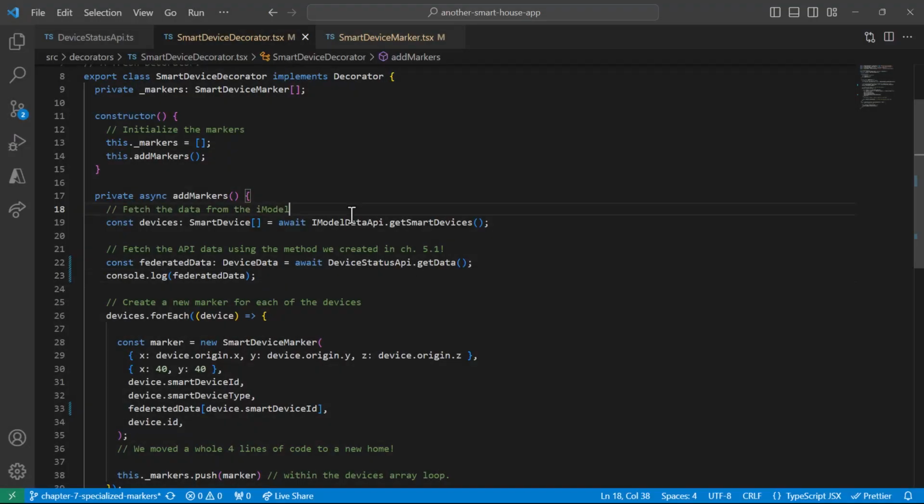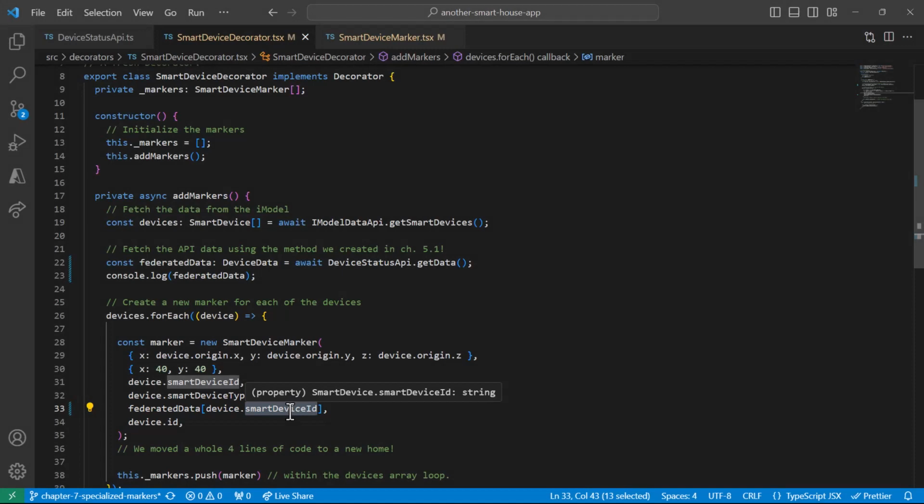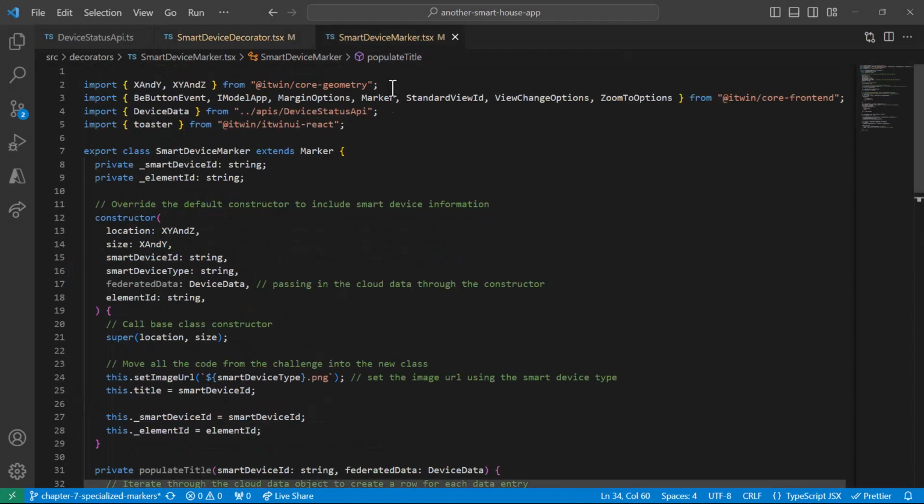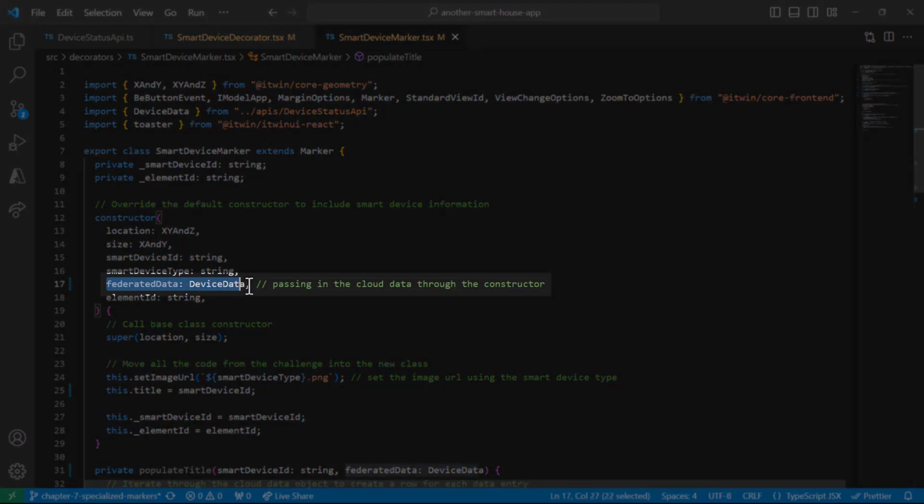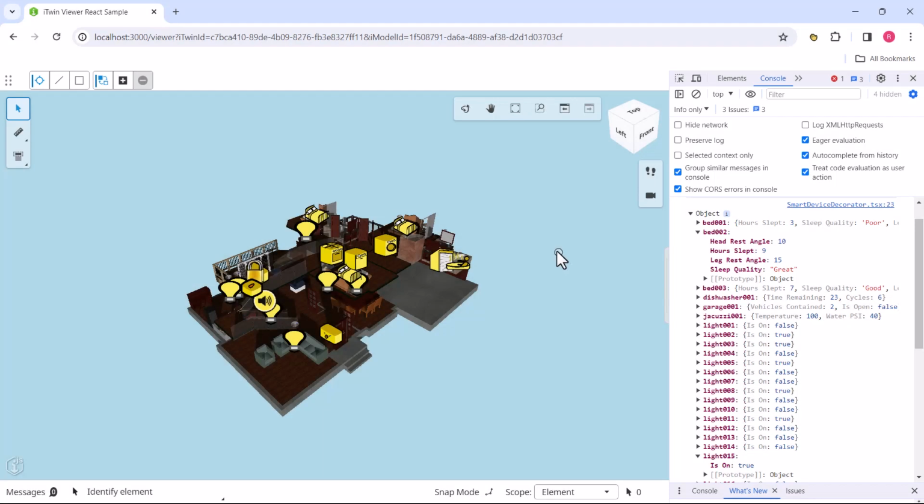Now going back to our code, we can do this when we instantiate our smart device marker. We pass in our federated data and we use the smart device ID to extract out the data for that particular device. Of course, we'll need to update the smart device marker class to take in the federated data as a parameter. Now with this simple change, each marker has access to the data for that particular device that it's representing.